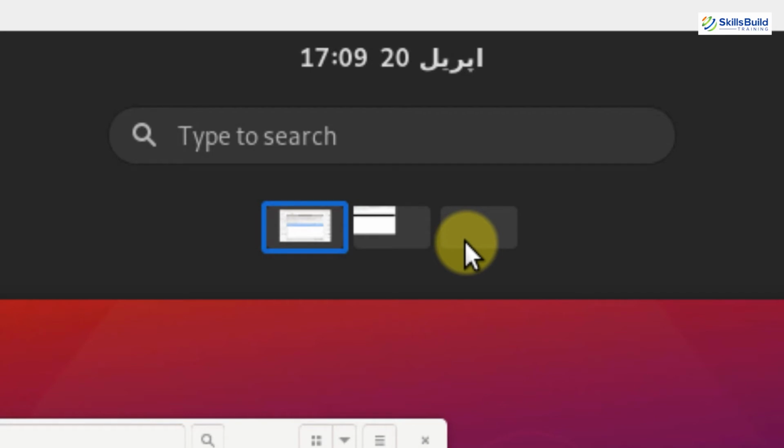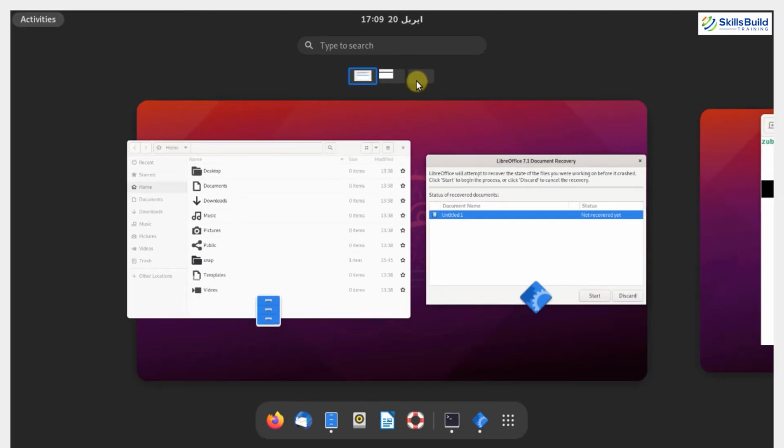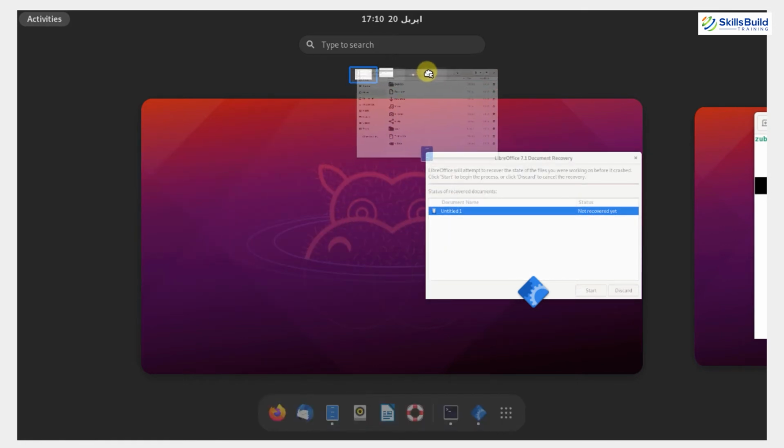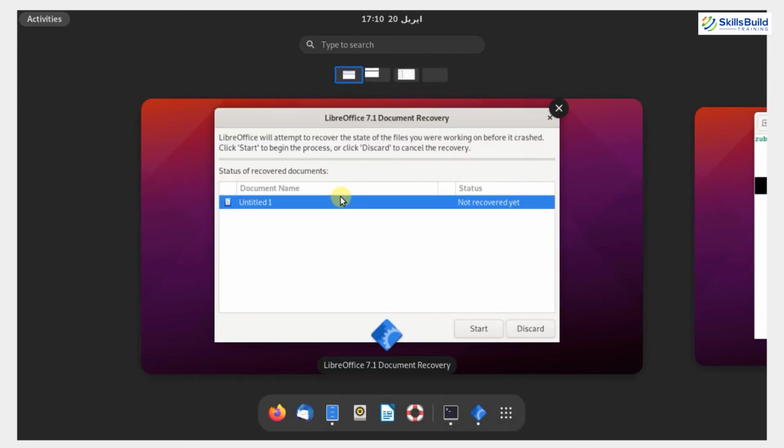Meaning, in case I want to have one more workplace, I just have to drag an application and drop it in here. And here you can see that I am dragging it. I am going to drop it into the third workplace. Now it has been shifted to a third workplace.